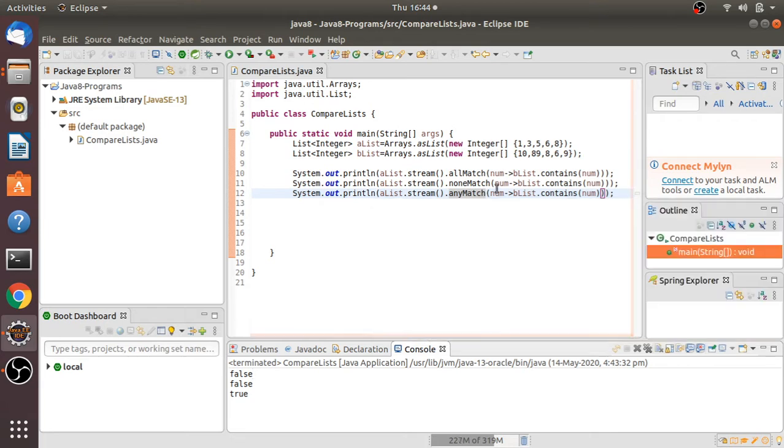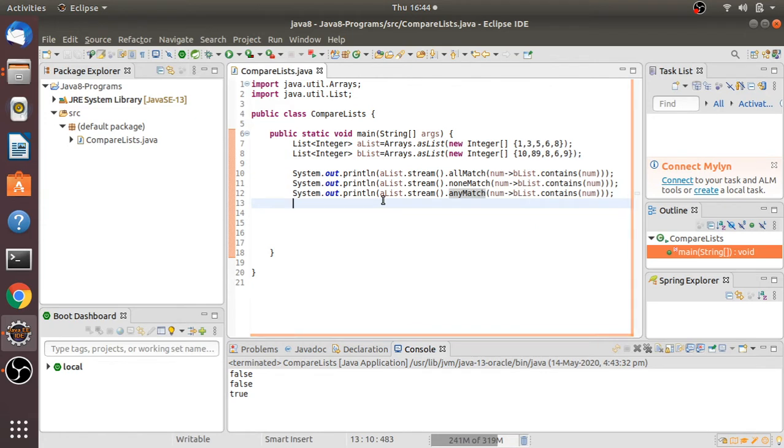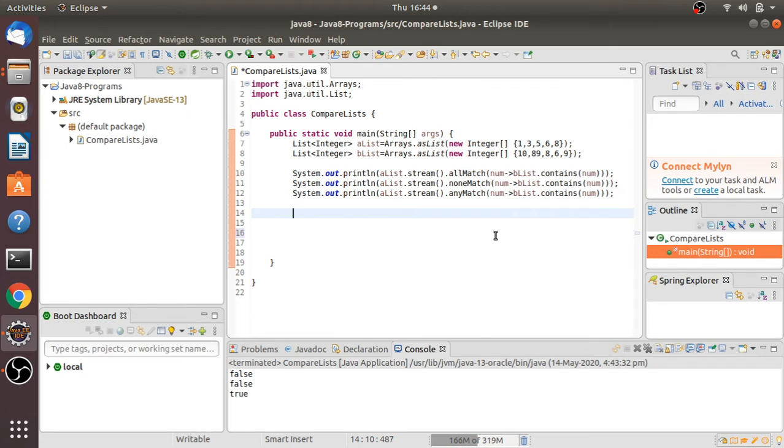But I don't want to show true or false. I want to show the output as 6 and 8 by using streams. How can you do that? I will do that by using streams also.